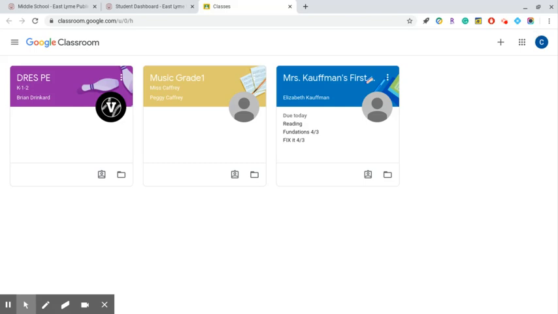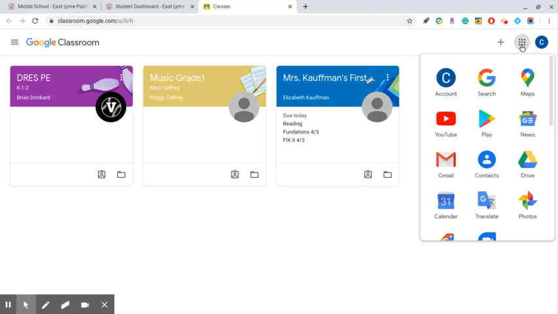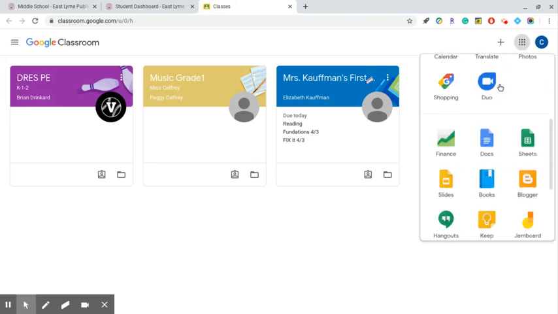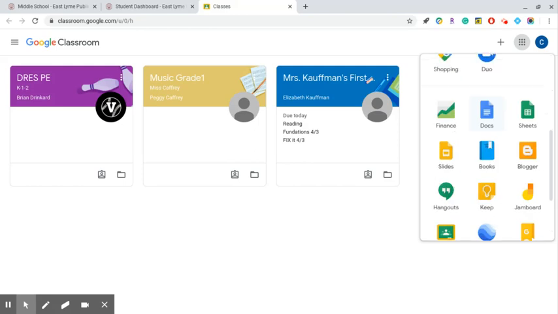Now, if you want to get somewhere else, right now we're in a classroom and I'm in my daughter's classroom right now, but if you want to get to anywhere else, there's this great menu right here. It's your Google Apps menu. If you click on this, it'll show you all the different things that you have access to within Google.